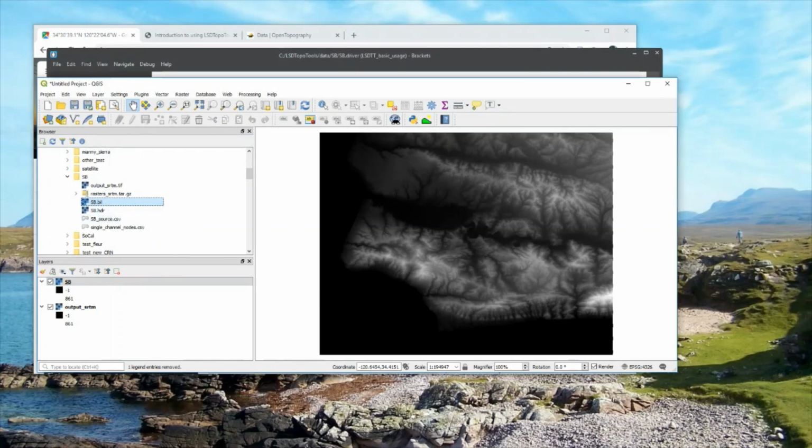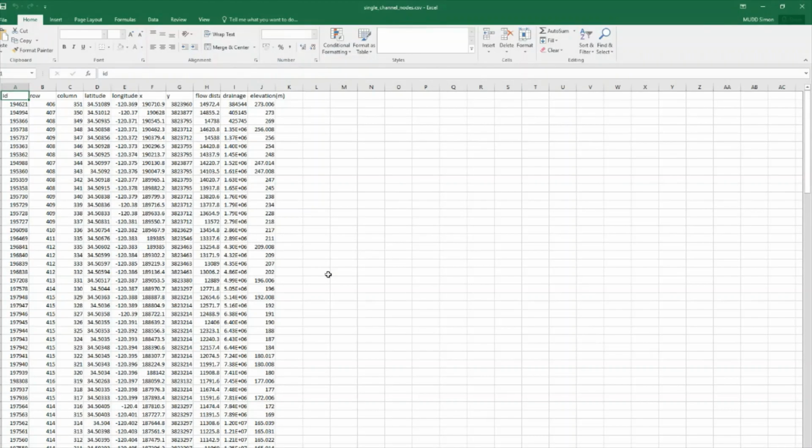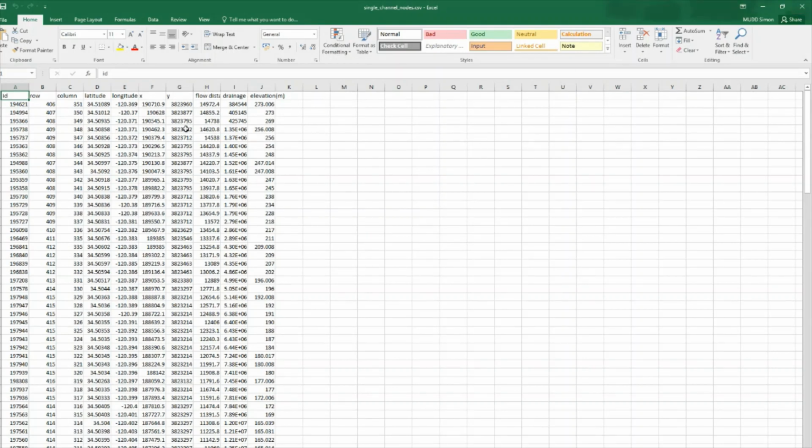So it's actually, let's look at the CSV file first. I now have this file, single channel nodes. You could open that with Excel. So let's just try that. So this is the file. It's got an ID, which is, well, you don't need to worry about that. The row and the column are the rows and the columns within the DEM raster. The latitude and longitude, that should be self-explanatory.